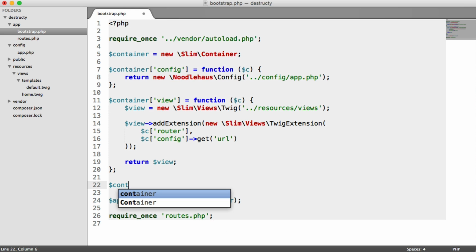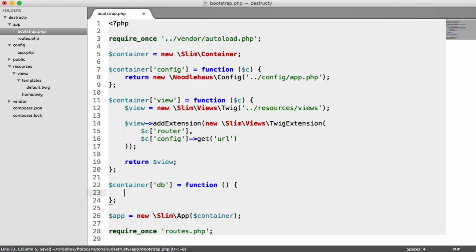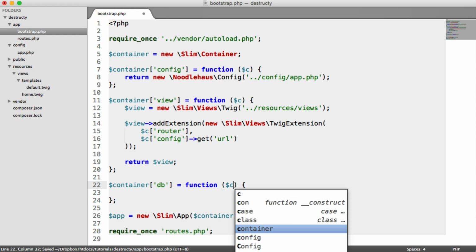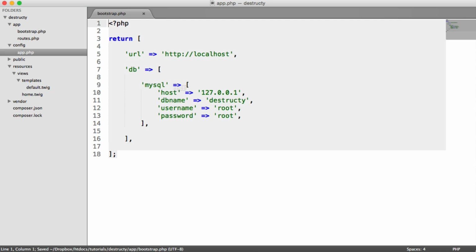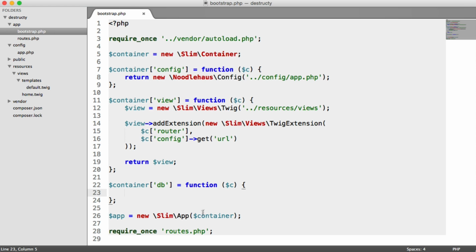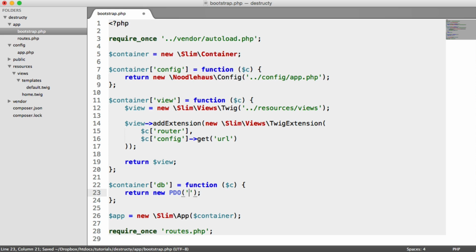So then, to attach this to the container, we just add this as a key in the container. And we have our function just here with our existing container in here. And this is important because what we need to do is take our config items from our app config, so our host, DB name, username, and password, and use them within here. So we're just going to return a new PDO instance in here. We're going to be using MySQL as the driver. The host is 127.0.0.1. We'll replace these in a moment.